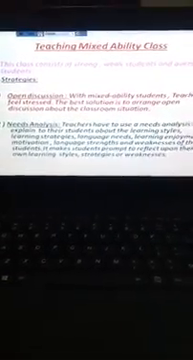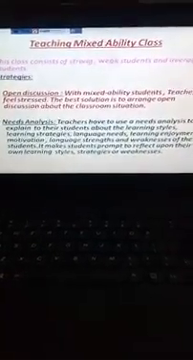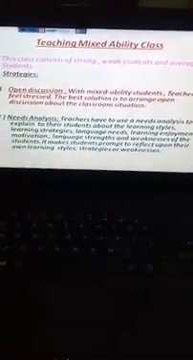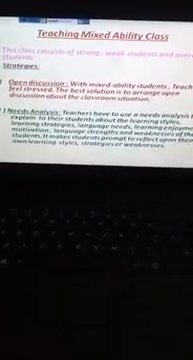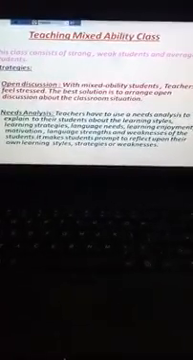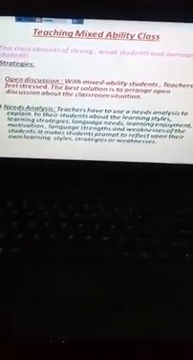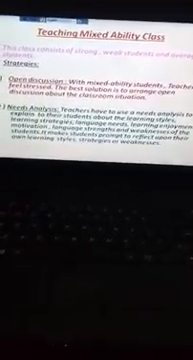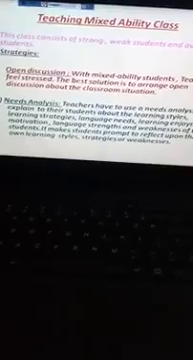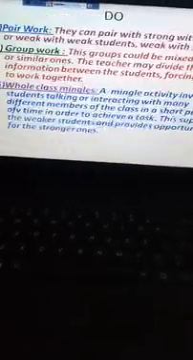Number 2, needs analysis. Teachers have to use needs analysis to explain to their students about the learning styles, learning strategies, language needs, learning enjoyment, motivation, language strengths and weaknesses of the students, and it prompts students to reflect upon their own learning styles, strategies, strengths or weaknesses.